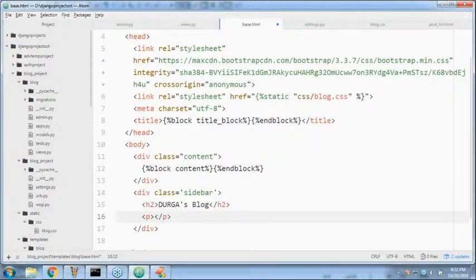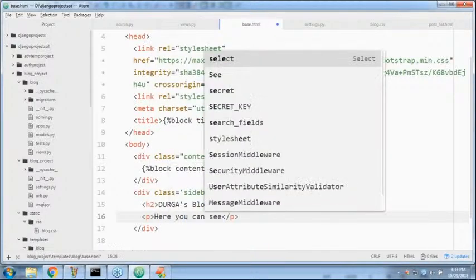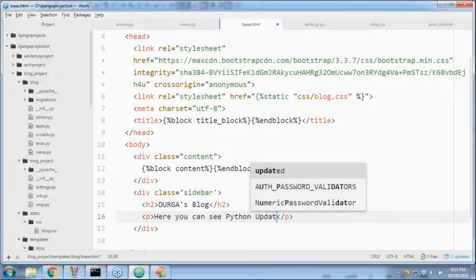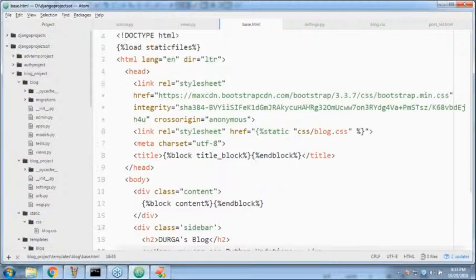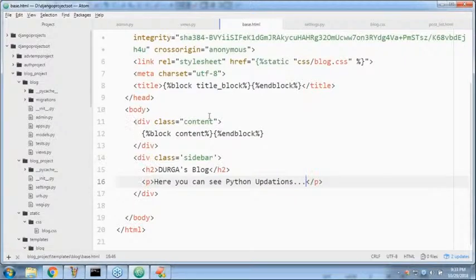Here you can see Python updations, like I'm taking. That's all. Now observe very carefully: why are we taking two parts here? One is for content purposes, the second is for sidebar purposes. How we display that, I will take care of. Don't worry much about that.